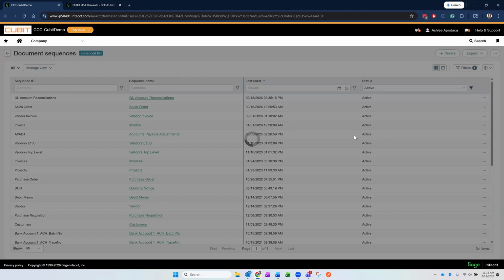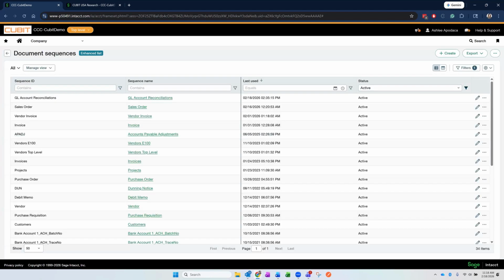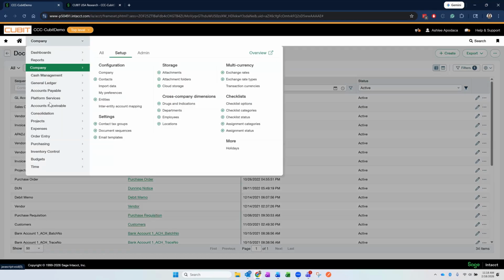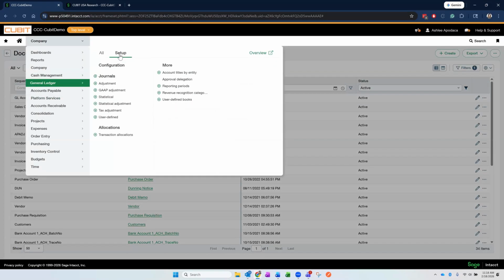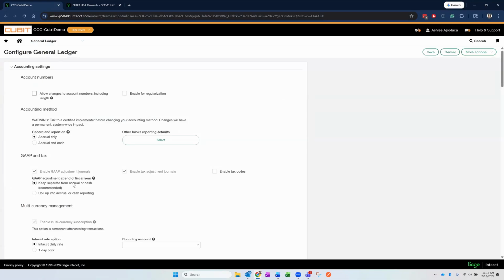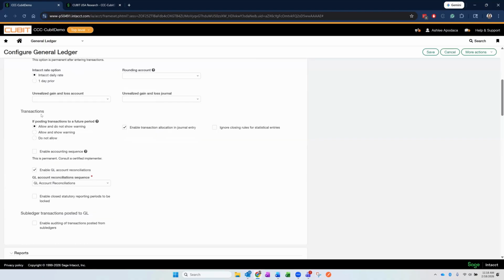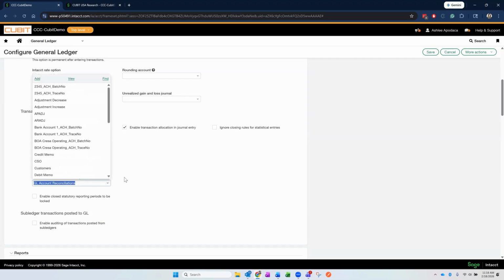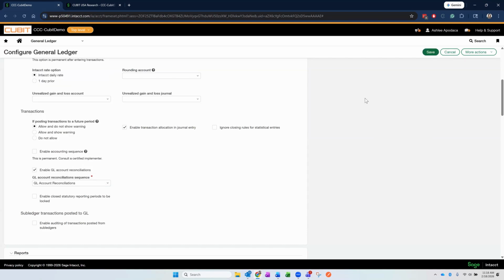Once that document sequence is in place, then you're ready to enable the feature at the general ledger. So if we go ahead and navigate to general ledger and go to setup, configuration, if we go ahead and scroll down a little bit to the transaction section, you'll now see enable GL account reconciliations. So you'll go ahead and enable this. Once that's enabled, you'll go ahead and set up that GL account reconciliations document sequence that you created and set that here and hit save.